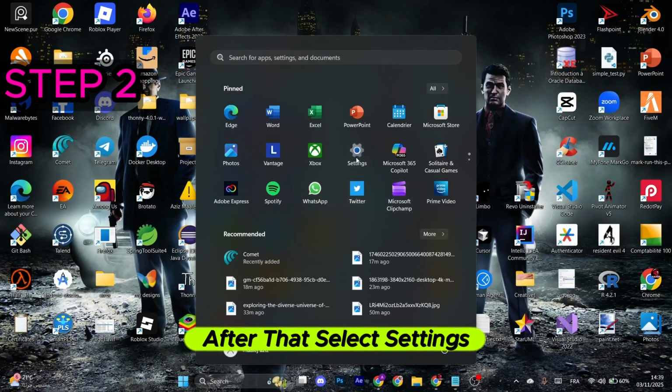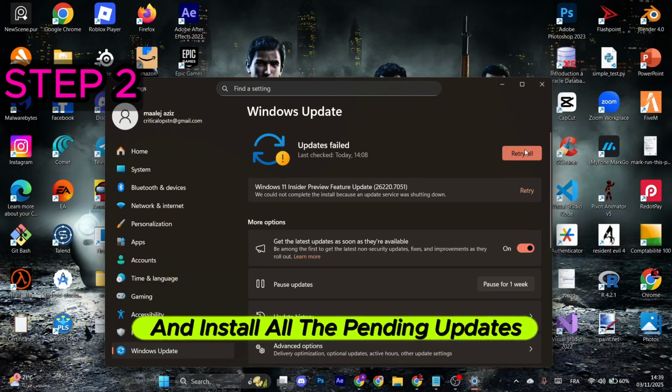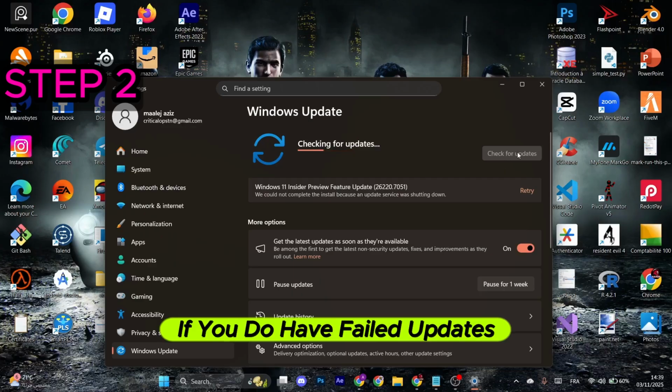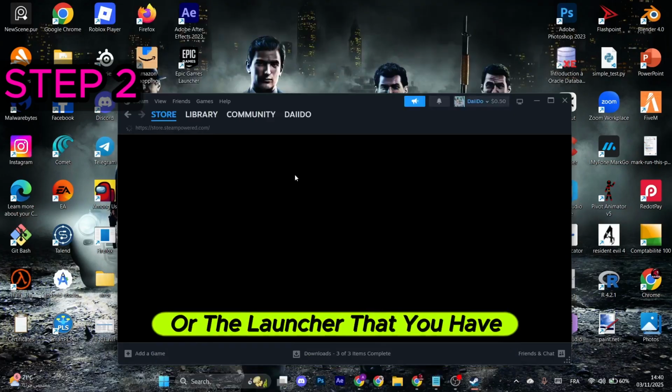After that, select settings. Go to the Windows update in the bottom left corner and select download and install all the pending updates. If you do have failed updates, select retry all. Once done, go open the Steam launcher or the launcher that you have the game on.